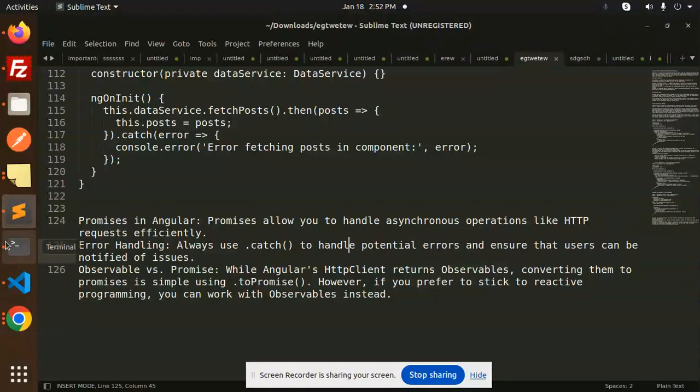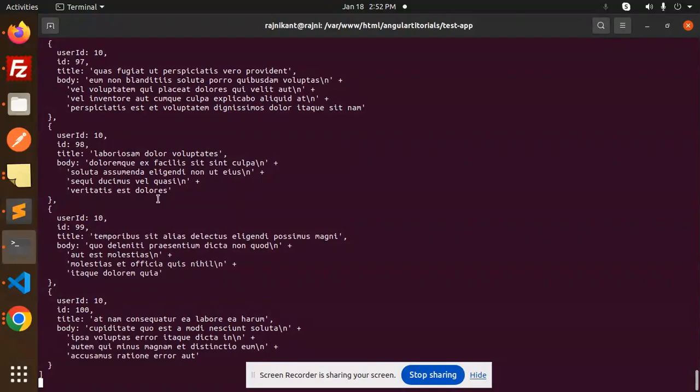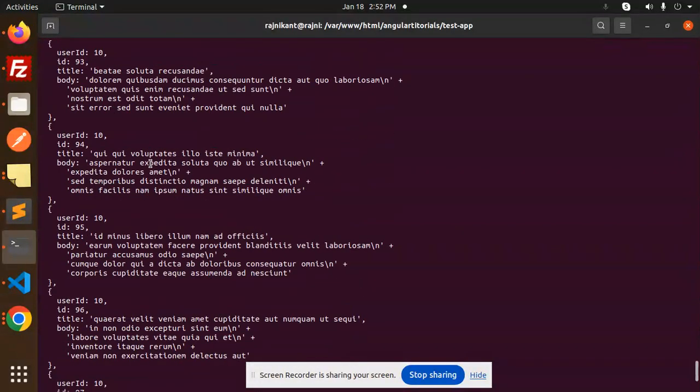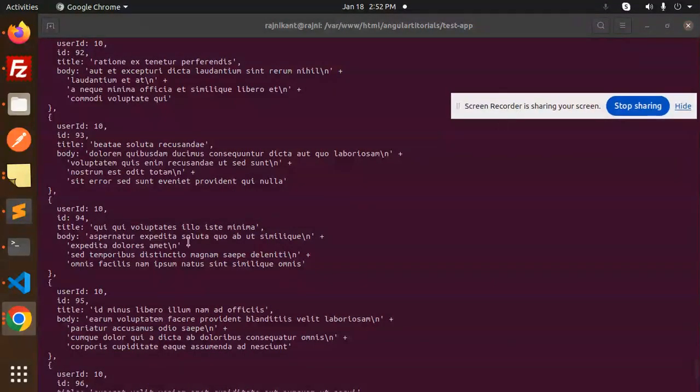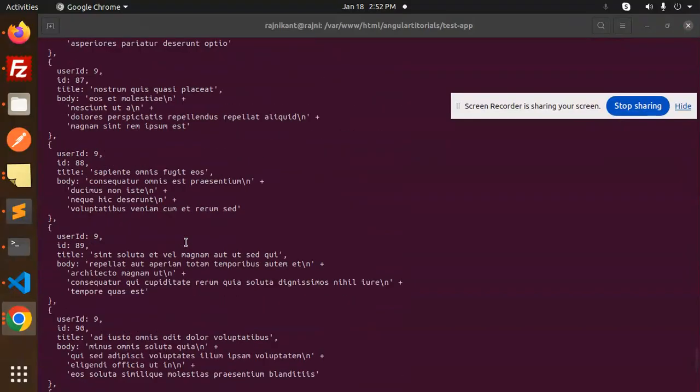Whatever we have done, let's have a look. Here you can see that we have fetched the data and logged it into the console. Here you can see the data is coming.